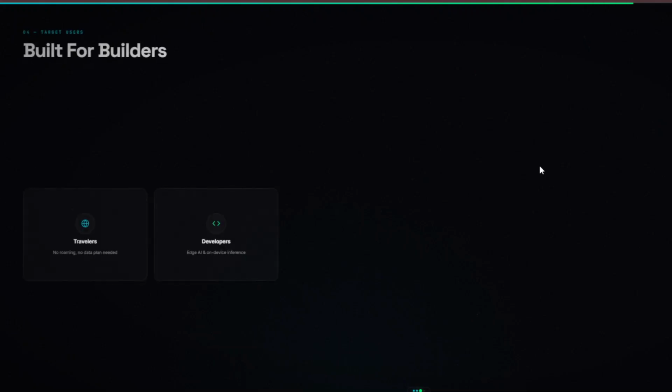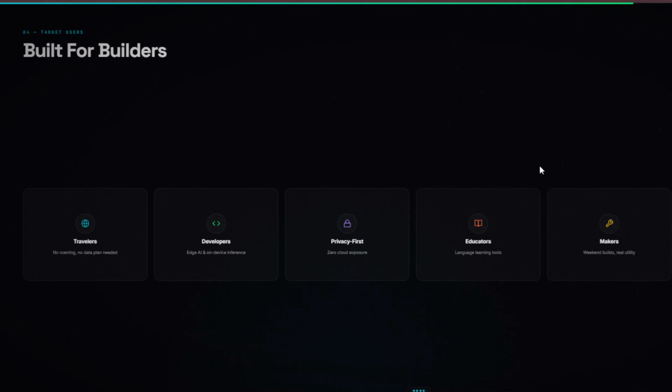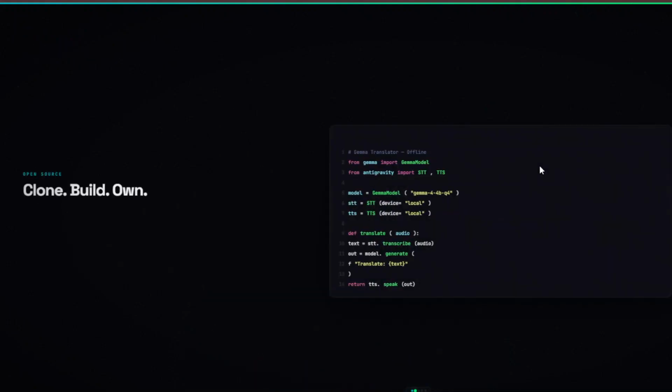You own it forever. So, who should build one? Travelers who need translation without data plans, developers exploring edge AI, privacy conscious users, educators building language tools, and makers who want a weekend project with real world utility. Google has open sourced the entire code base. The code is publicly available. Clone the repo, load the Gemma 4 model, wire up the anti-gravity speech processing, and you have a working translator in under an hour.